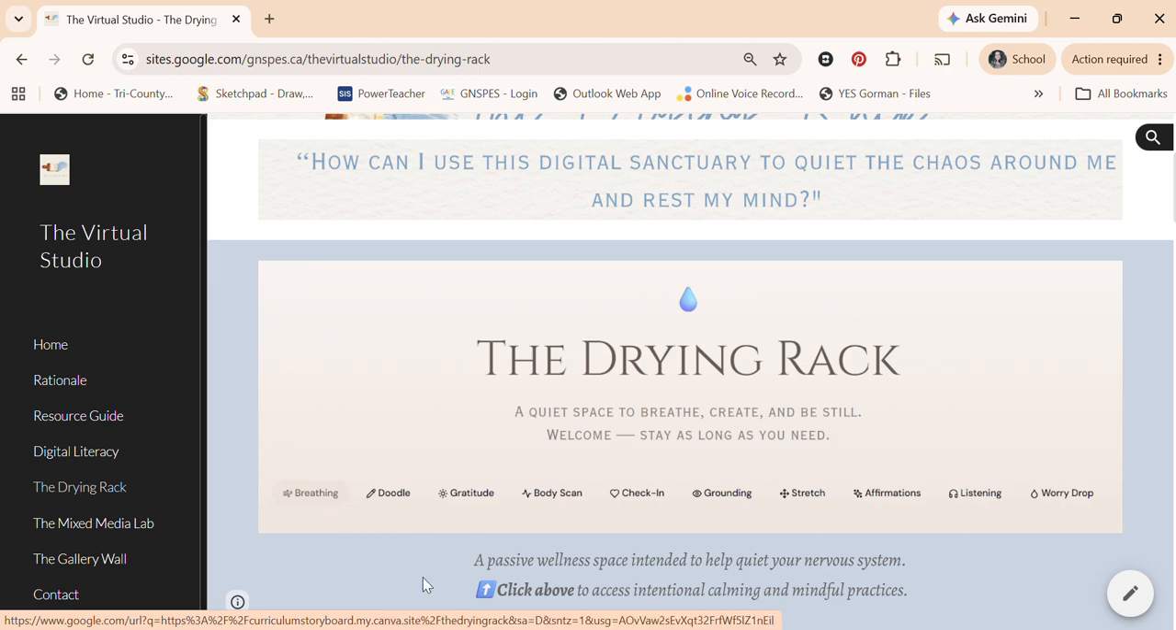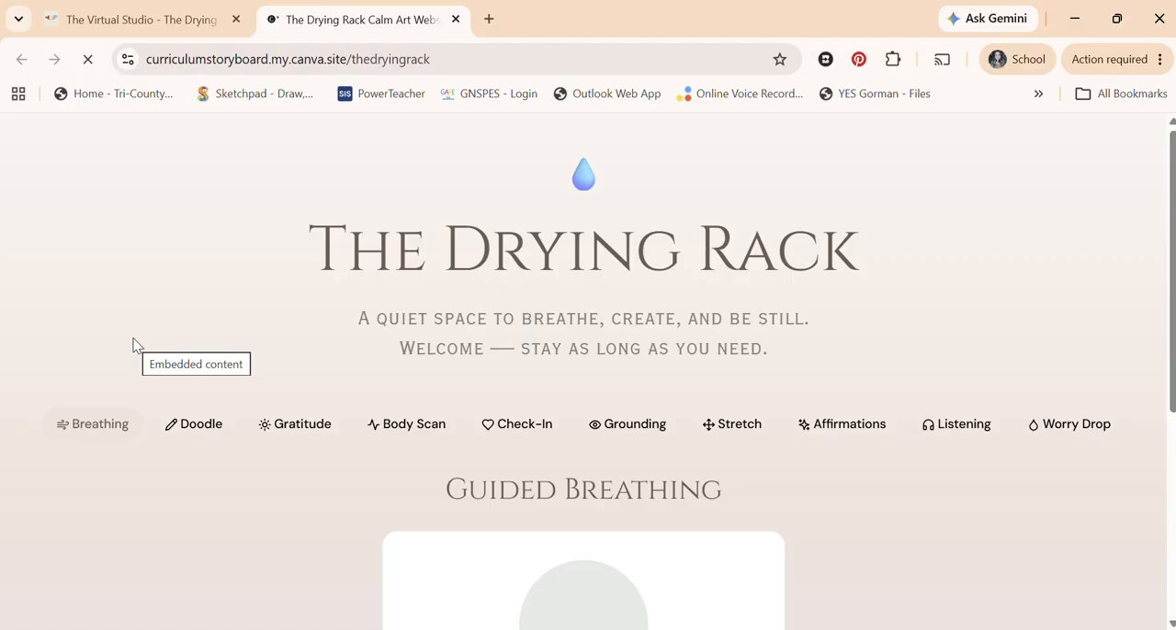I've developed a series of different tools and activities in this area of the site that is meant to be a mindful experience where students can calm themselves if they are overwhelmed. The drying rack here is actually a link to a coded app essentially that I've created with a variety of different mindfulness activities embedded within it.